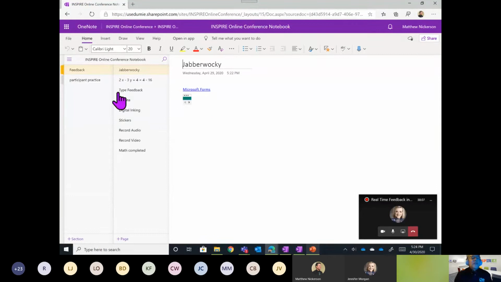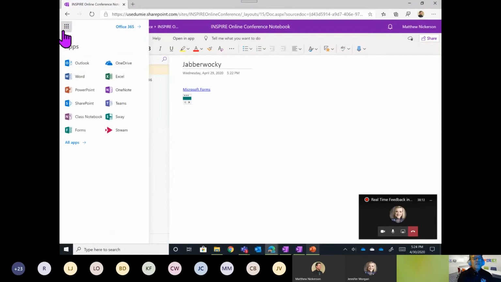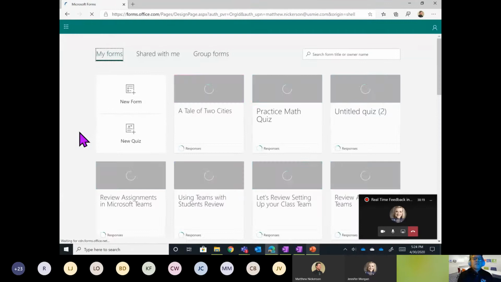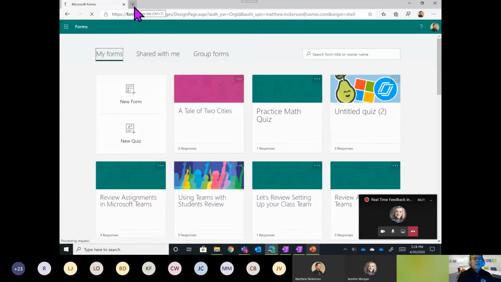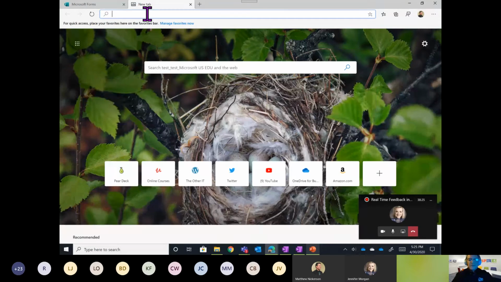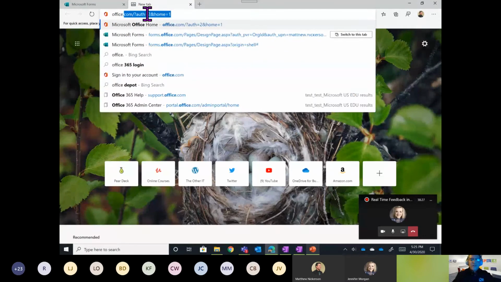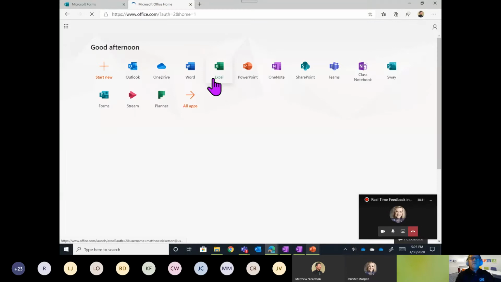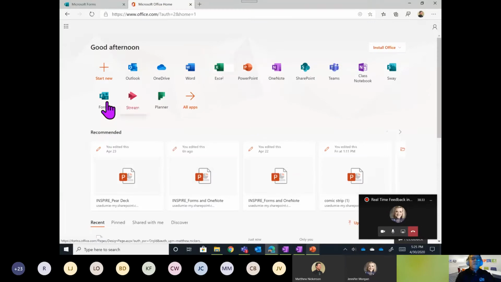But what I was going to use that for now was once we get you to this page that you could then click right here and go to Forms. So the quickest way, if you are not already familiar with Forms, the quickest way to get there from scratch is to go to office.com. And Forms is right here.